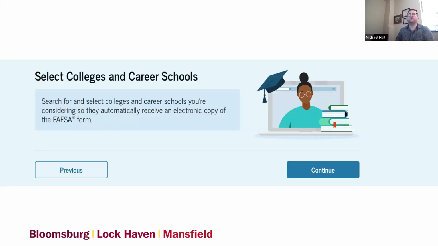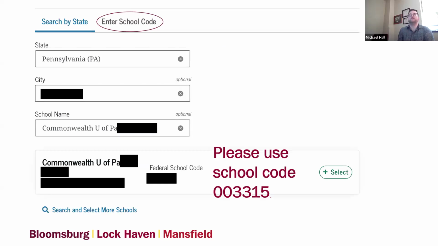And then another really important step is selecting your college or your career school. So in this case, Commonwealth University. Similar to the high school search, you're going to get to a page where you can search by state or you can enter the school code. The recommendation here is to flip over to the Enter School Code tab. There, you'll be able to simply enter Commonwealth University's federal school code 003315. That saves you some extra steps of having to type everything in. Once you have that school code populated, it will come up as Commonwealth University of Pennsylvania.